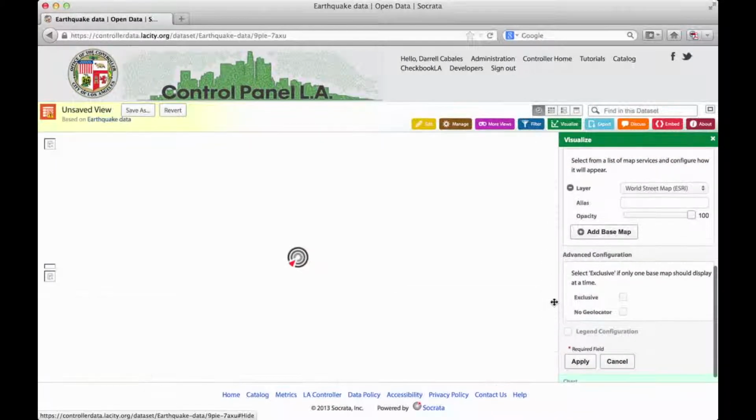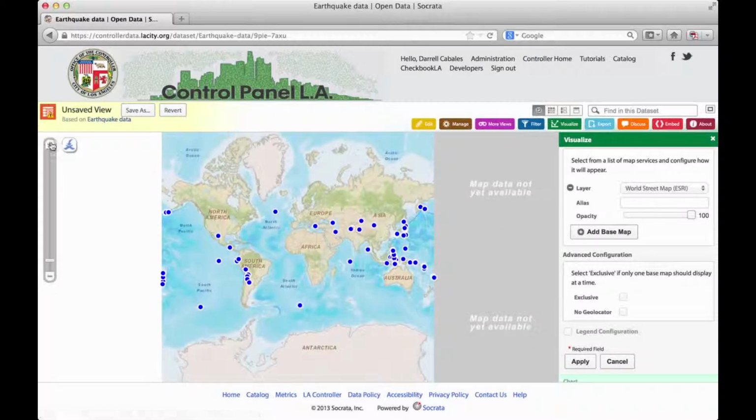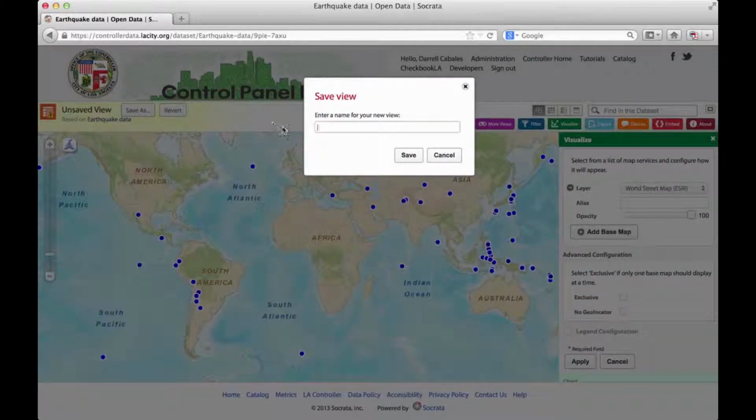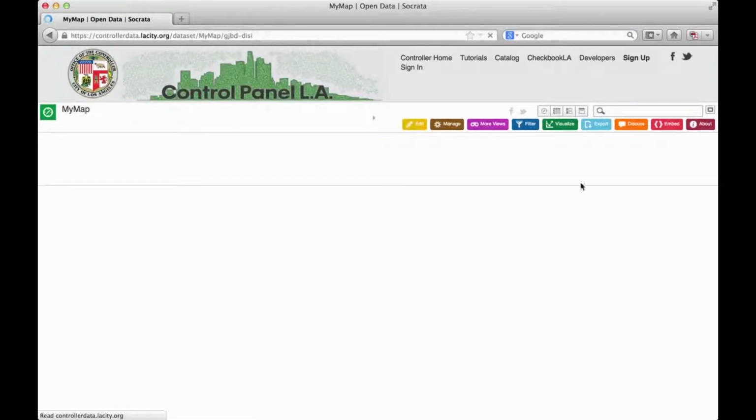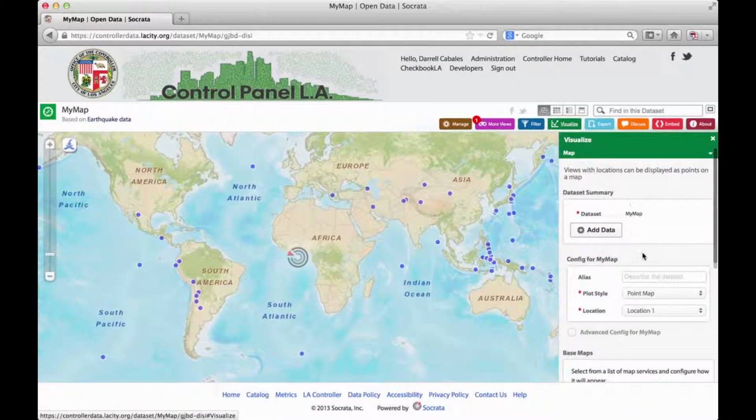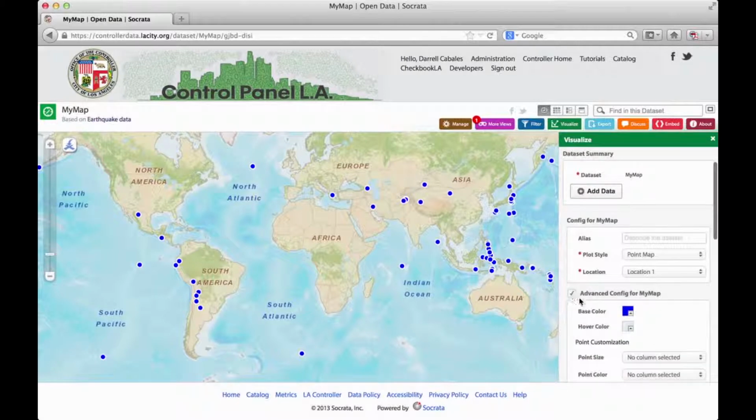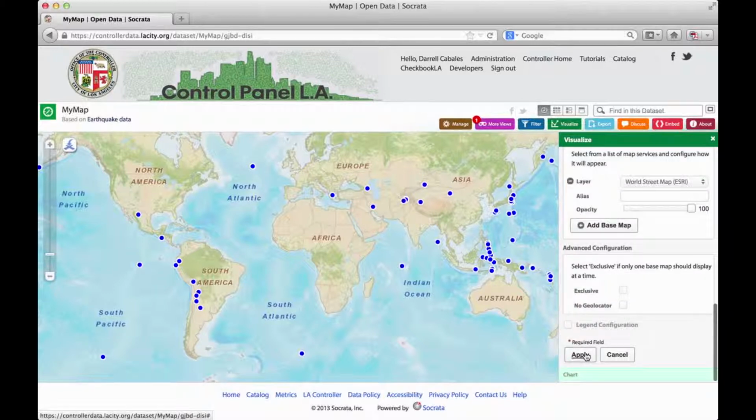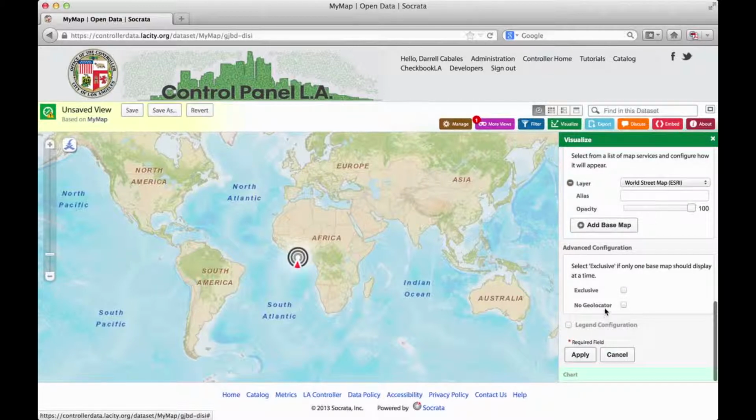I'll remove the tabular data from the display to give my map more space. I'll zoom in a bit, and I'll save my map. I can add customization to my map. Let's say I want to represent larger earthquakes with larger points. I can do so by clicking the Advanced Config checkbox and selecting the magnitude column in the point size dropdown. By clicking Apply, I increase the size of the point on the map in relation to the strength of the earthquake.